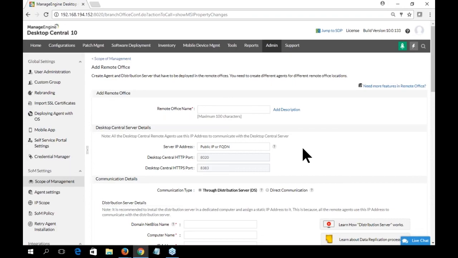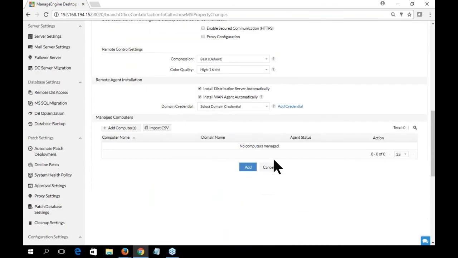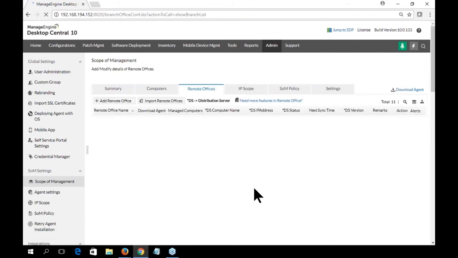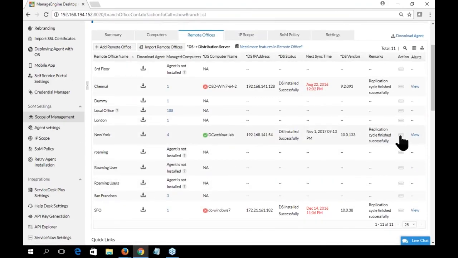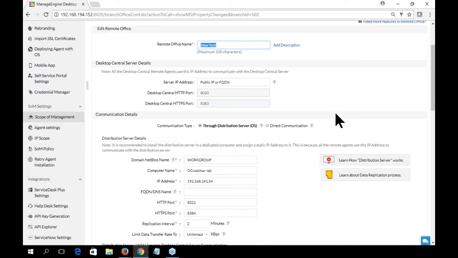Clicking on add remote office will allow you to choose the appropriate fields to fill in. Let me quickly show you the remote office which I already have. I'm just modifying the remote office. Fine. So here we go. I have an office in New York where more than 50 machines are managed. So I'm providing the New York office name, and you can use any kind of naming. There is no syntax. Followed by that, your Desktop Central server IP address would be shown here.